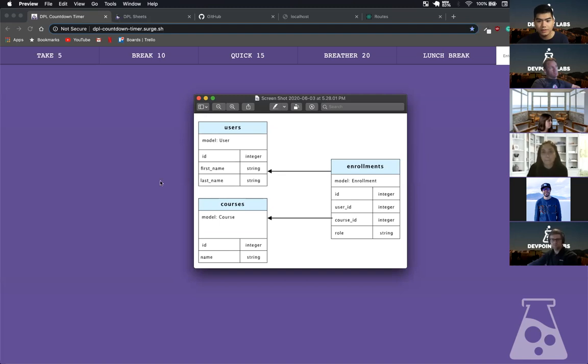So that's the idea of what we're tackling today: we're going to have to build out a relationship where we have a many to many relationship. Any questions about that idea?